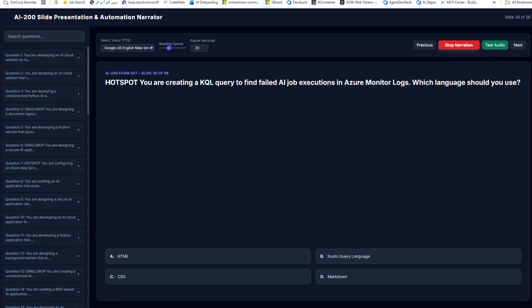Hotspot. You are creating a KQL query to find failed AI job executions in Azure Monitor logs. Which language should you use? Options are A. HTML, B. Kusto Query Language, C. CSS, D. Markdown.